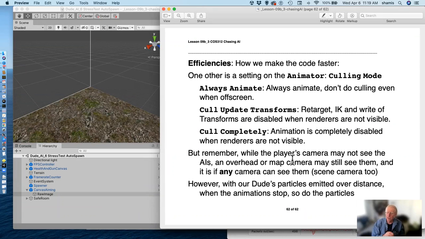And then there's the cull completely. And with cull completely, the animation is completely disabled when the renderers are not visible. And visible is in any camera. So if you happen to have a map camera that's looking down at your scene, it's going to see all the AIs. And so their animations won't be culled.